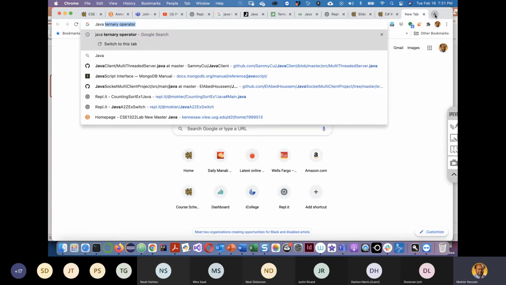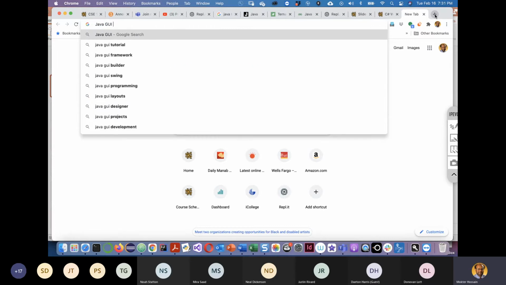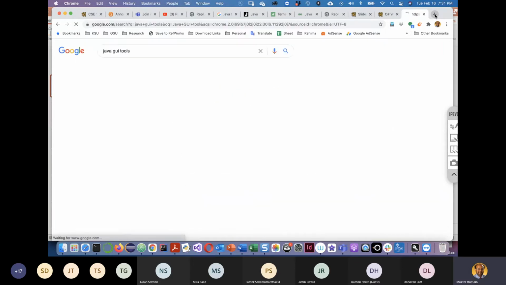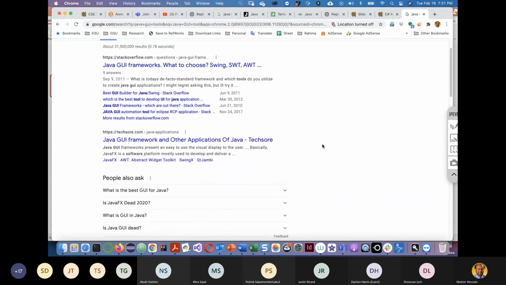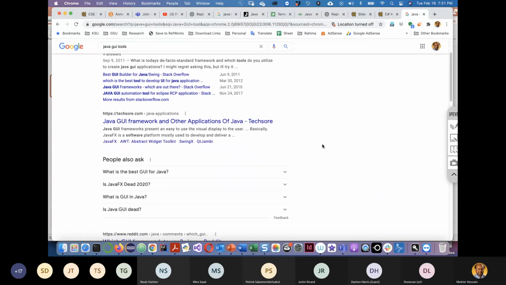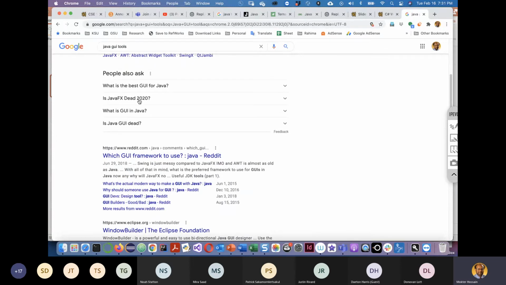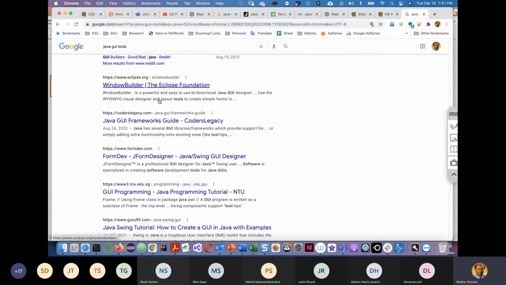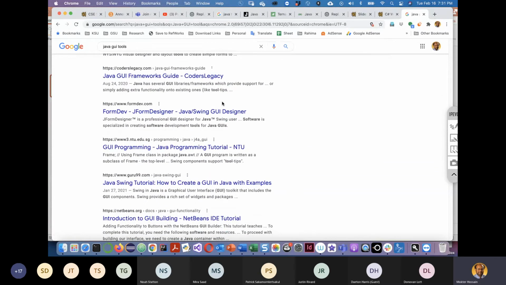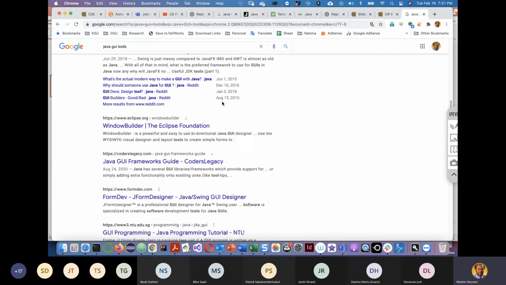Now I want to spend a few minutes on Java. If you do a Google search, for instance Java GUI tools, they are called tools or frameworks. So Java has a number of tools, like for instance JavaFX is one of them. But it is sometimes called dead. Really, it is dead. I have worked in several companies and I don't see anyone using JavaFX yet.